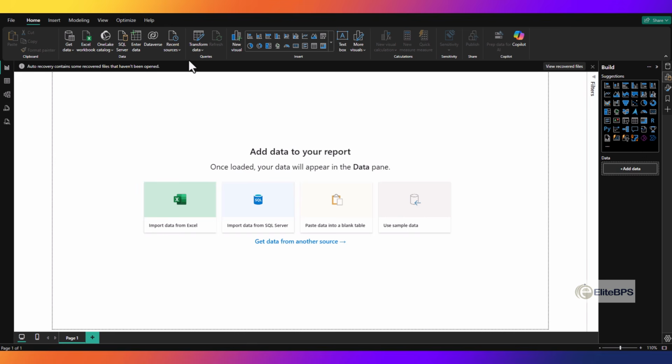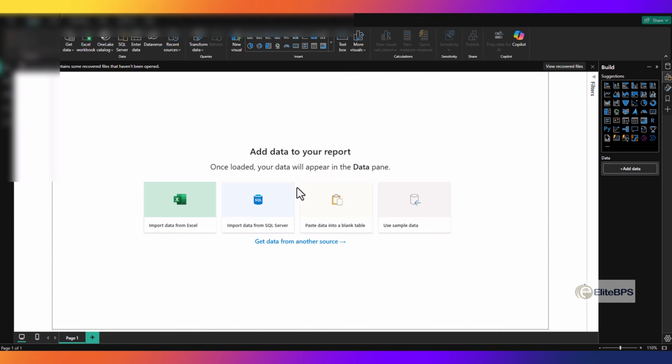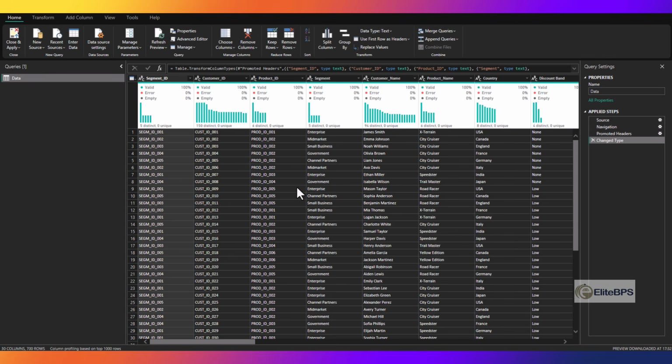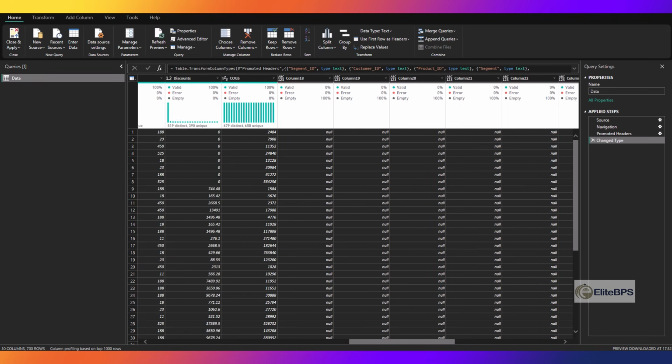Let's start by importing our data. This is our data. I want you to spend some time understanding the data. I want to remove the null values.